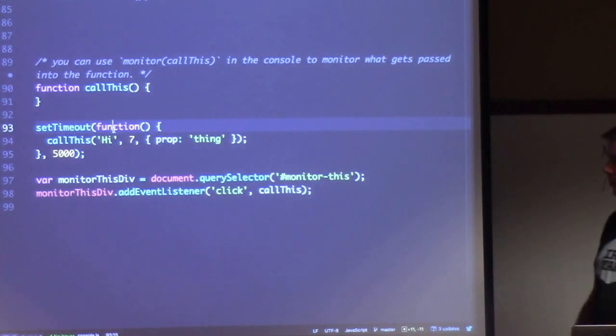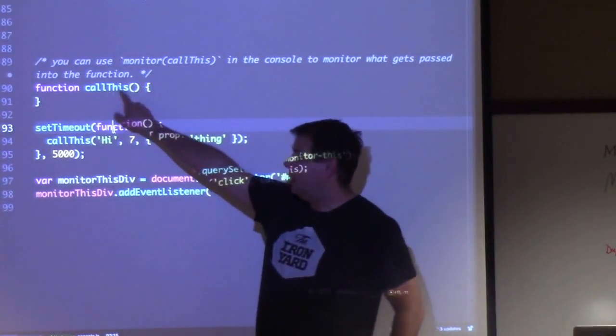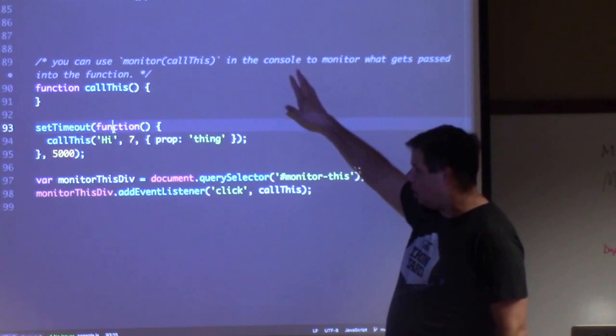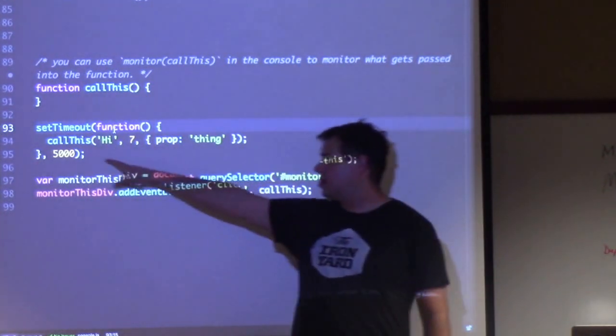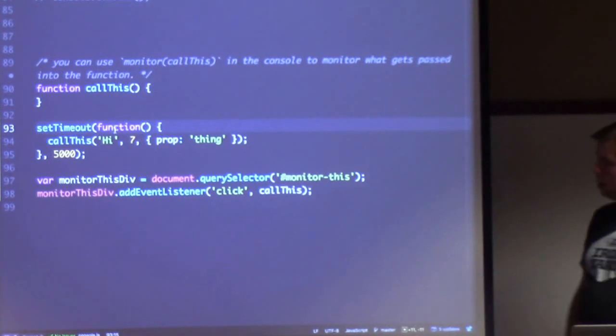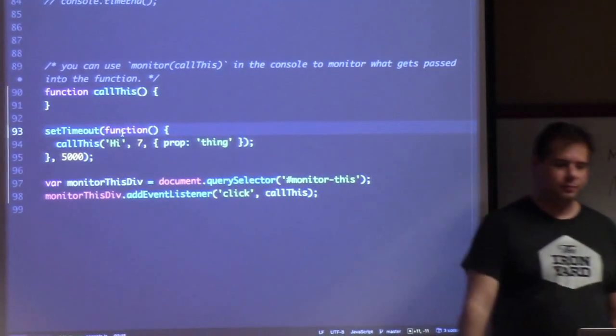All right. The thing I want to monitor is this function right here. It doesn't take any parameters, but that doesn't matter. It's called in two different ways. One, 5 seconds after the page loads, where I pass a string, a number, and an object. And also here, whenever I click on the div.